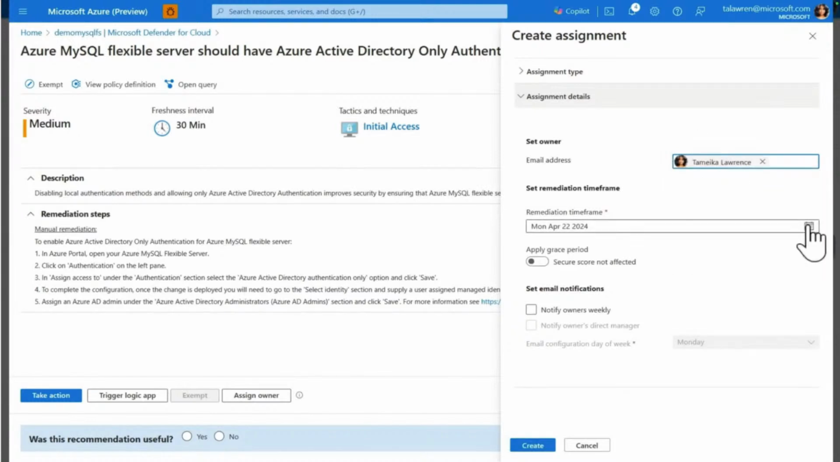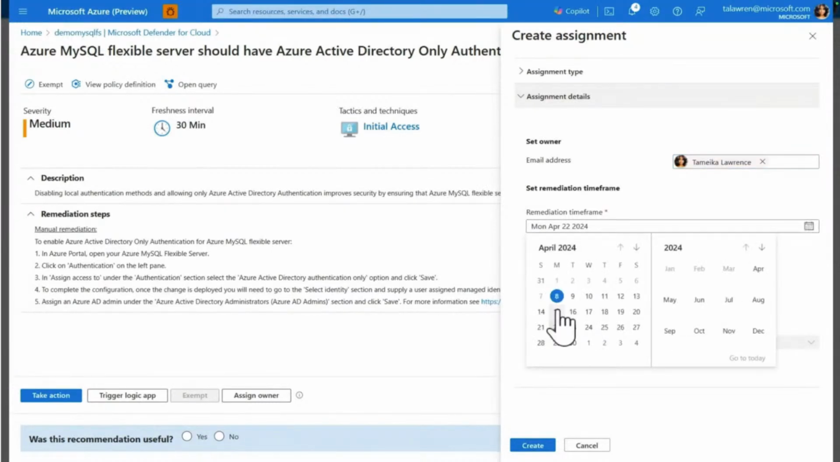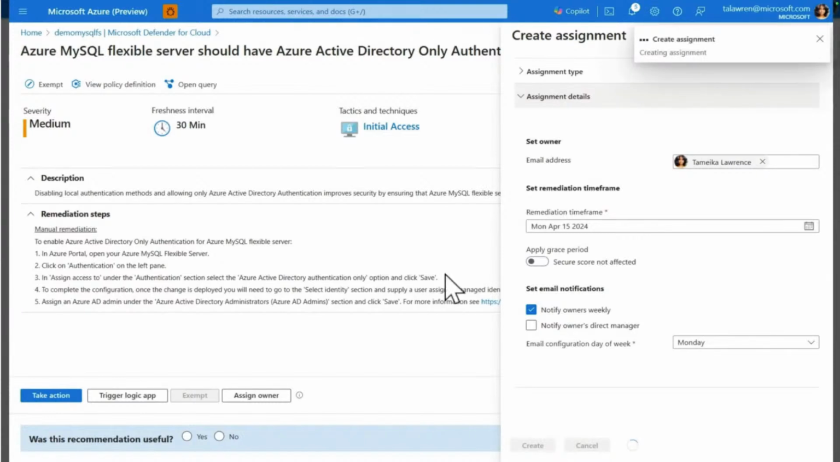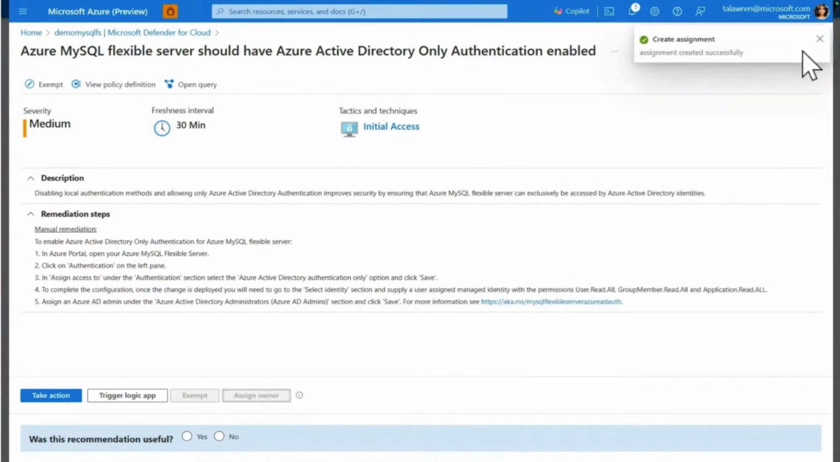I also have the option to set a remediation timeframe or a due date. So I'm going to change the due date to a week later for the 15th. And then select to notify the owner weekly so that I'll get a weekly email alert that this remediation needs action and needs attention for me to complete. And then I'm just going to hit save and create, and the assignment has been created.